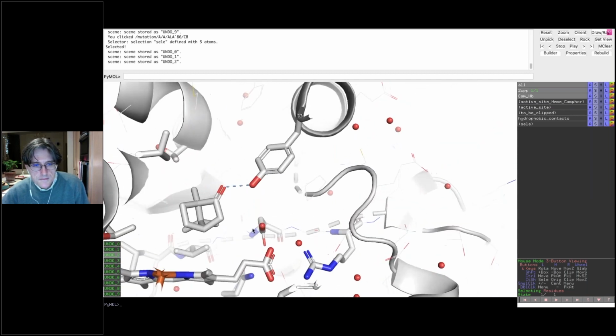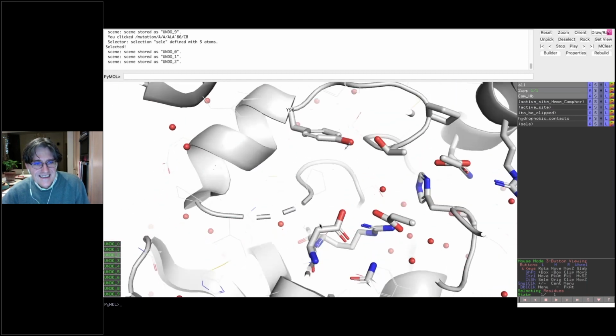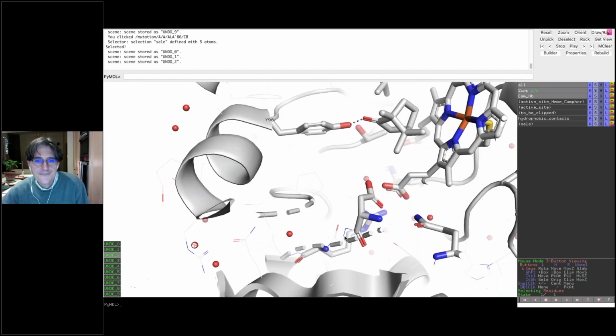One of the questions we've had is, would it be possible to discuss how to work with molecular dynamics trajectory in PyMOL? It's not really designed for that. I mean, you probably would want to use a tool like VMD. So let me see. One thing I can show you.